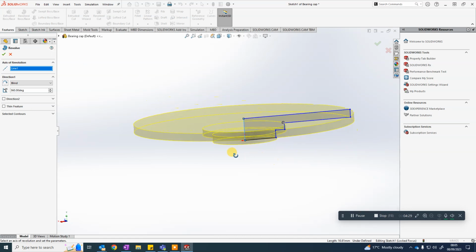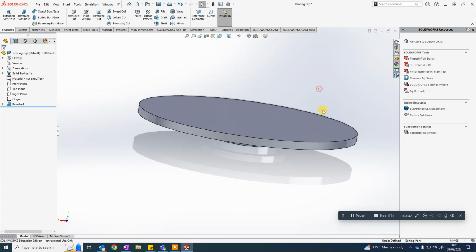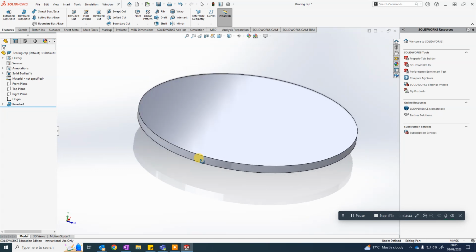If by some chance your model looks like that straight off the bat, you got lucky. But if it doesn't, you need to do what I said by telling it which line is the axis of revolution. Okay, that's it. The only difference is at the moment, I have no idea what size that is.